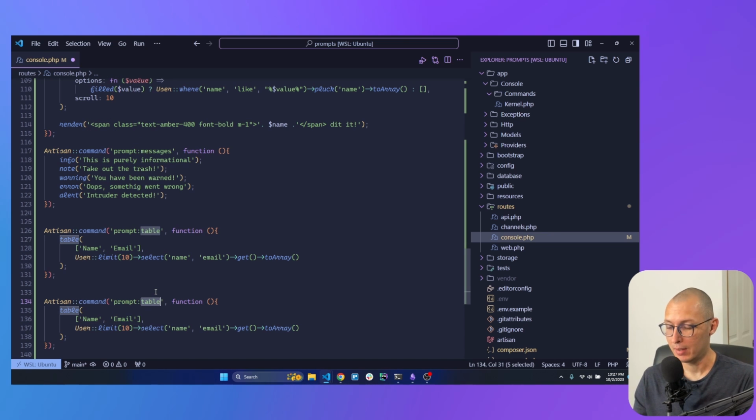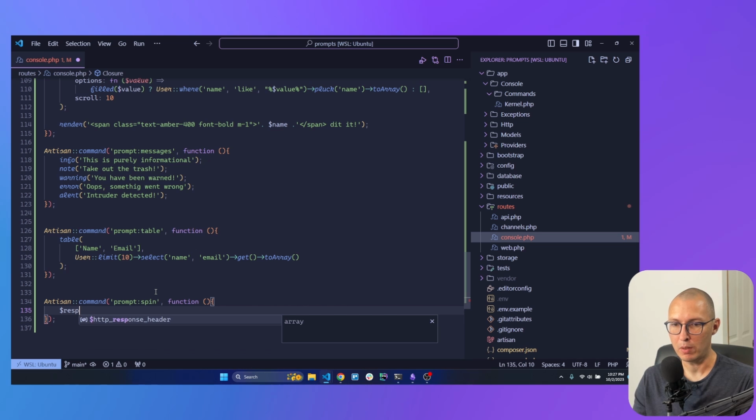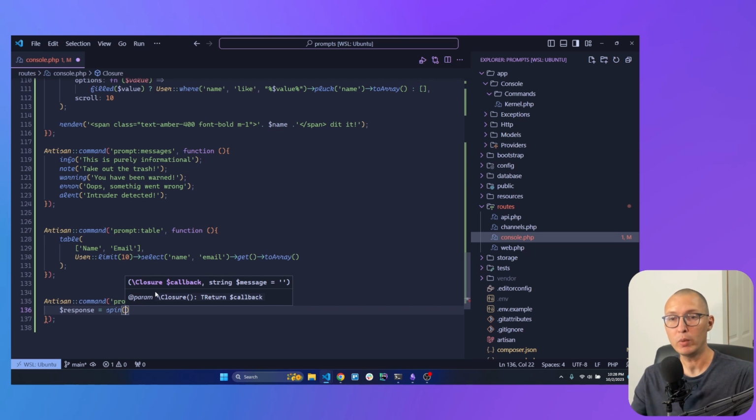We can create spinners. So let's call it prompt spin. Remove all of this. And let's say we are waiting for a response and then call spin. And here we have 2 parameters. First one is a callback function that is going to execute something very complicated and is going to take some time. And the return of that is going to go into response. And the second parameter is a message that we are going to show while we're performing the callback function.